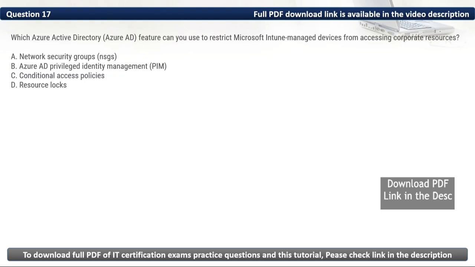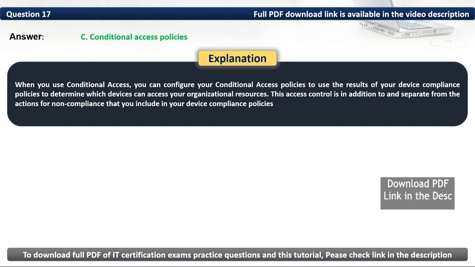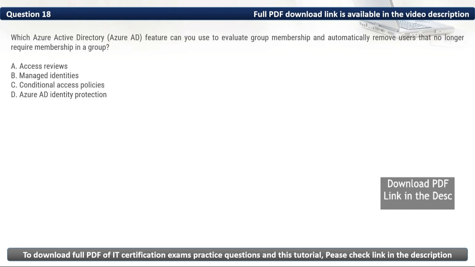Question 17. Which Azure AD feature can you use to restrict Microsoft Intune managed devices from accessing corporate resources? The feature that we can use to restrict Microsoft Intune managed devices from accessing corporate resources is conditional access policies. Thus, the correct option is C. When you use conditional access, you can configure your conditional access policies to use the result of your device compliance policies to determine which devices can access your organizational resources. This access control is in addition to and separate from the actions for non-compliance that you include in your device compliance policies.